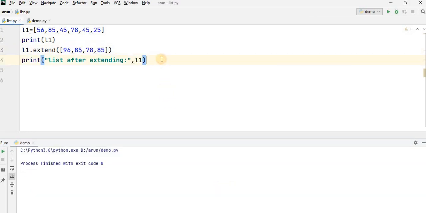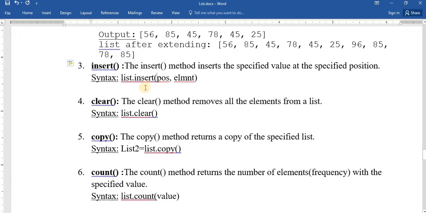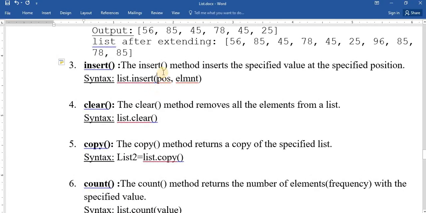Okay, let's move to the next function. The next function is the insert function. What do you mean by insert? To add an element in between. If you want to add any element in between the list, in this case you will use the insert function. The insert method inserts the specified value at a specified position. Using the insert function, you have to pass two parameters: first the position and second the element. So it means you can add any element in between the list.